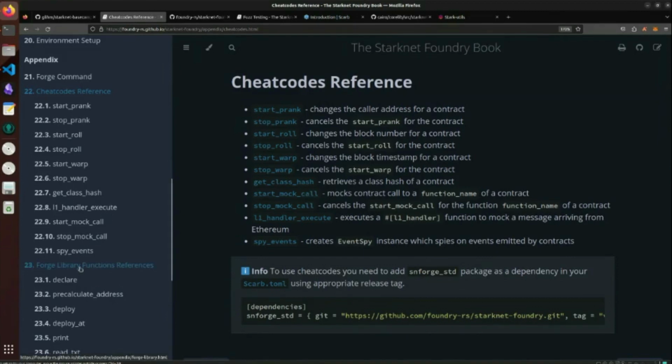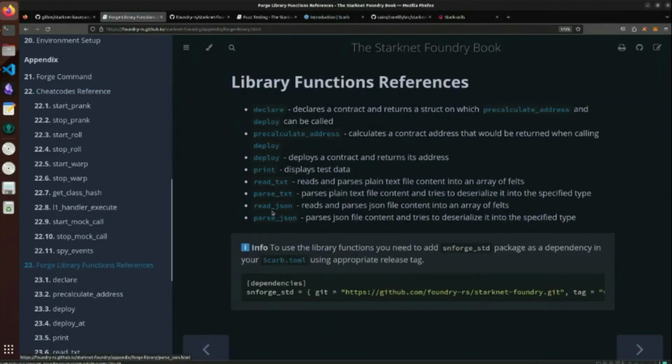In addition to that, we also have the Forge library function references, where you have certain types of utility functions. We've seen this, the declare function, the deploy function as well. And the print is basically similar. It's a print trait where it displays the data. The nice thing about it, it automatically converts it to a readable format. And then here you have the read text and read JSON, or parse text and parse JSON. So in our case, we're going to use read text, but you can also use read JSON if you like to work with JSON files.